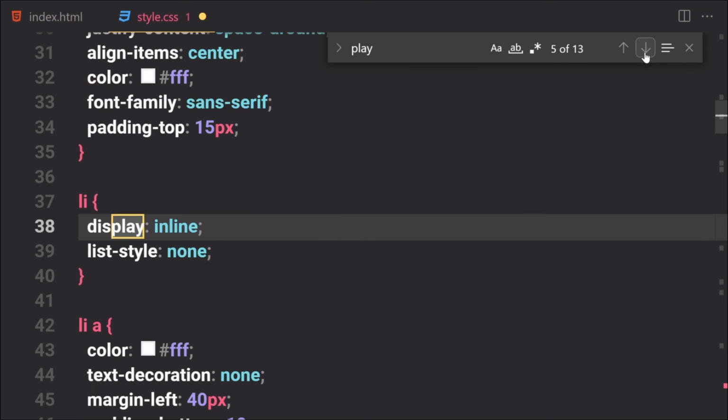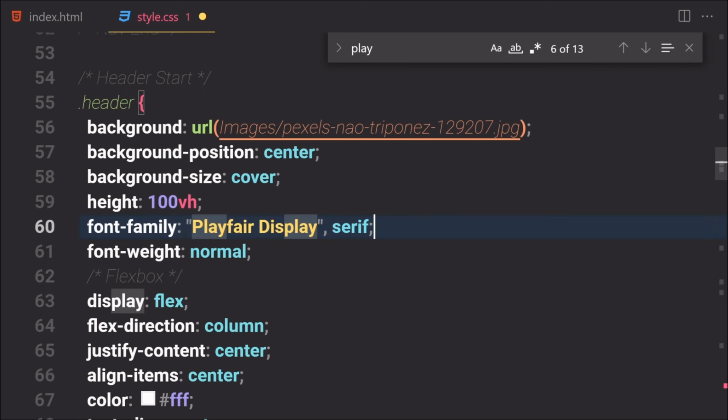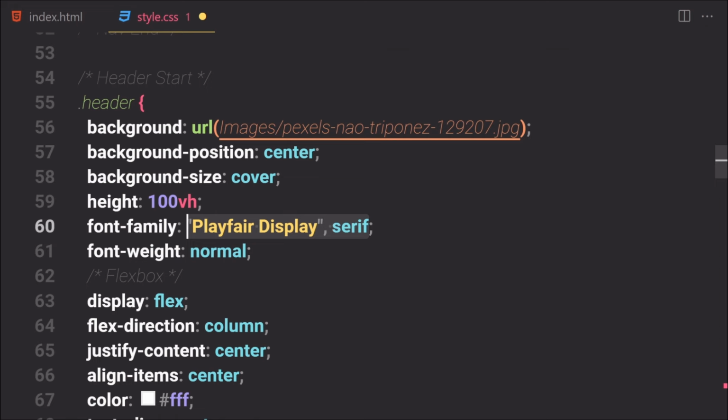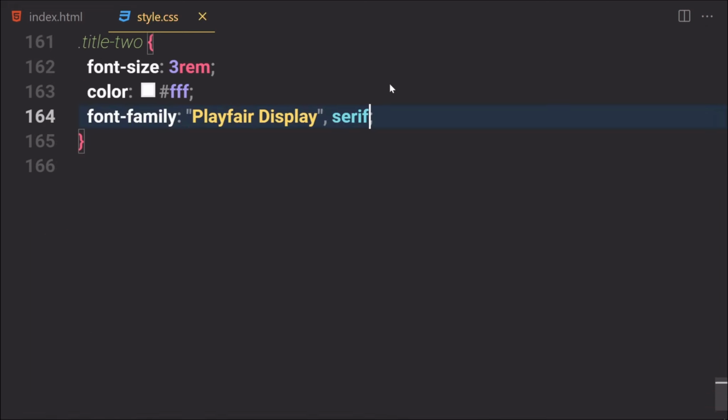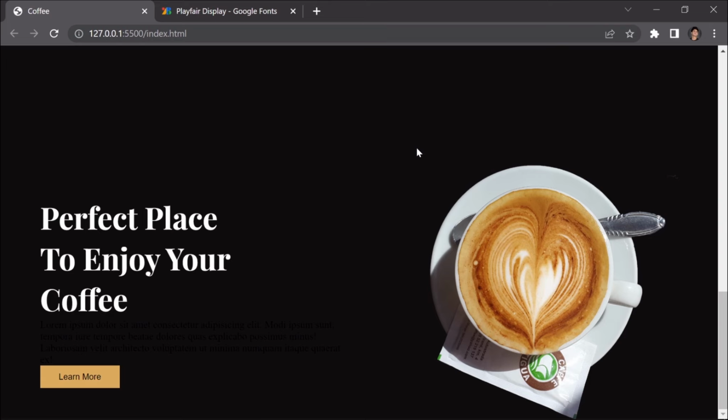Go to bottom. Yep, let's copy it, and I'm gonna paste it at the end. So I'm gonna paste it right here and save our file. And this is how things look right now.